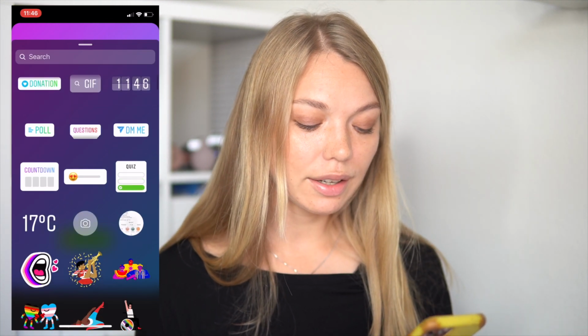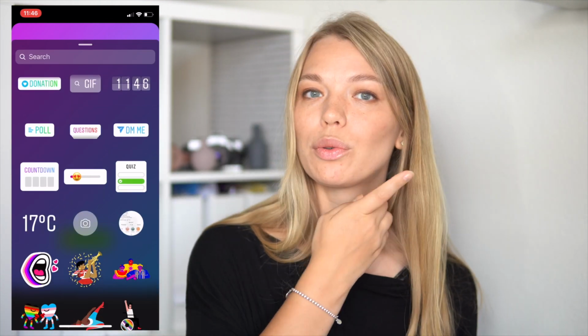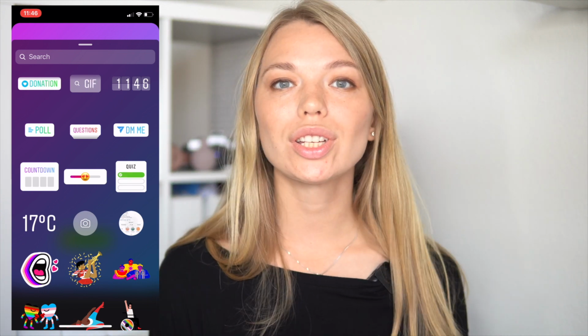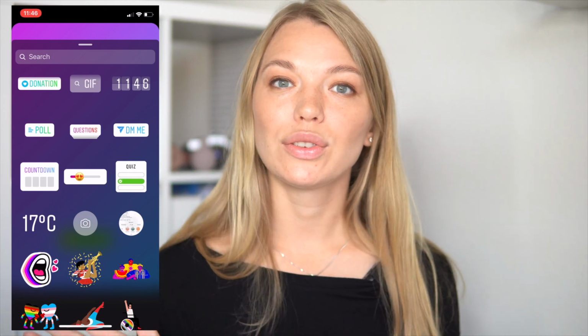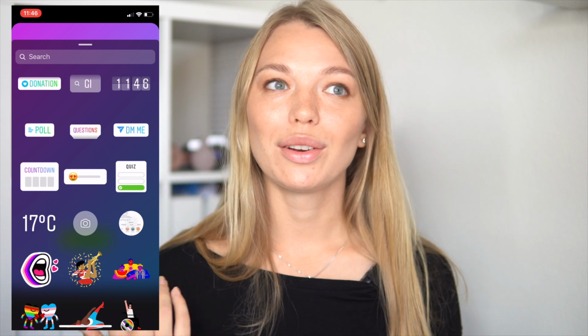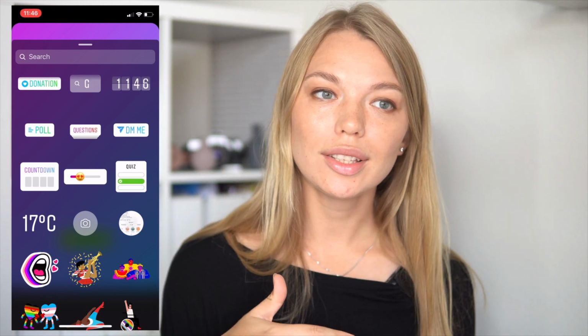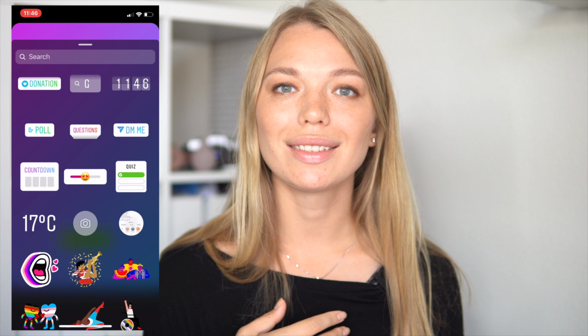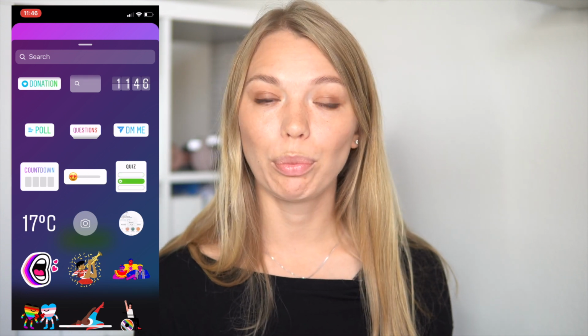And the last sticker that I want to talk about here is quiz. So quiz is whenever you want to ask questions. Especially if you provide educational kind of content, you can play with your audience in your Instagram stories, checking how they memorized the information that you were sharing in one of your posts.